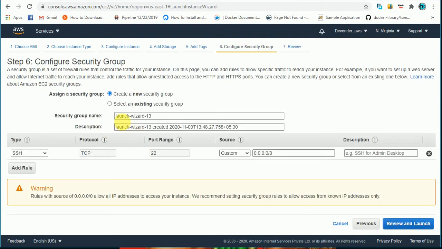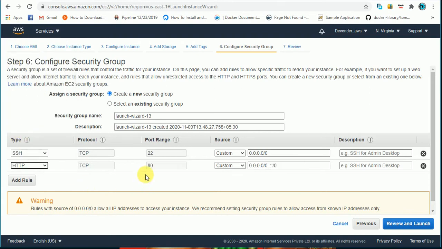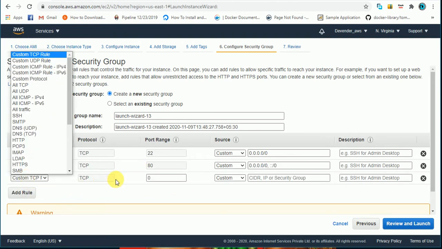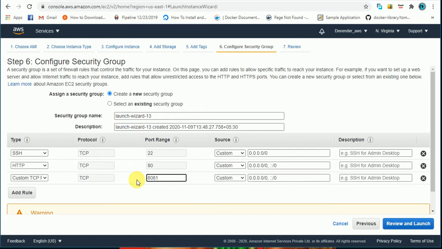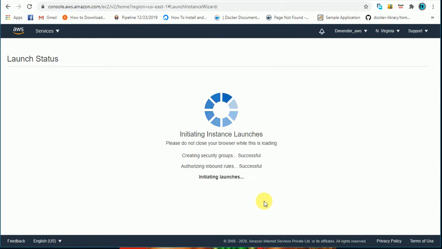Here I'm adding some security group rules: add custom TCP port. By default Nexus is running on port 8081. Before that I am directly giving the name Nexus security group. Then launch instance. For the key pair, I'm giving the Jenkins key pair, which I have previously.